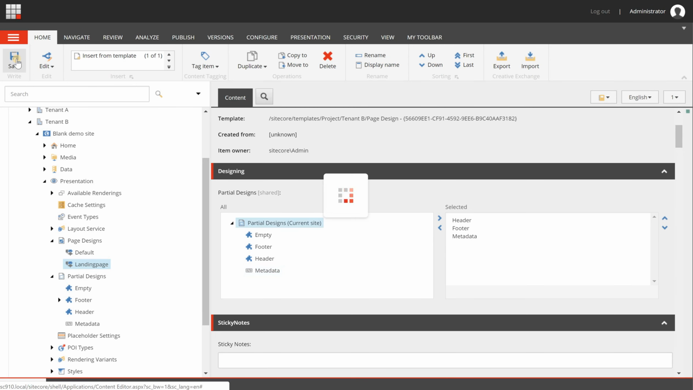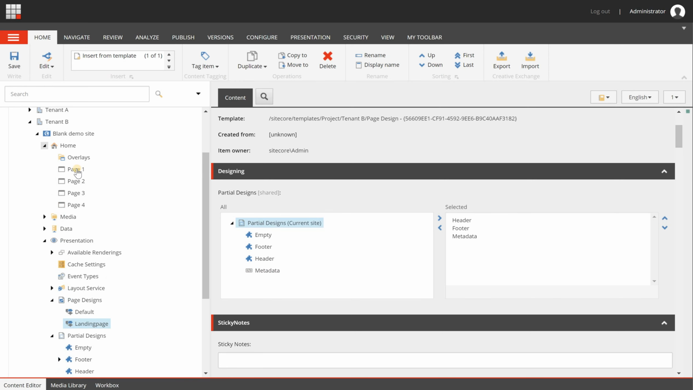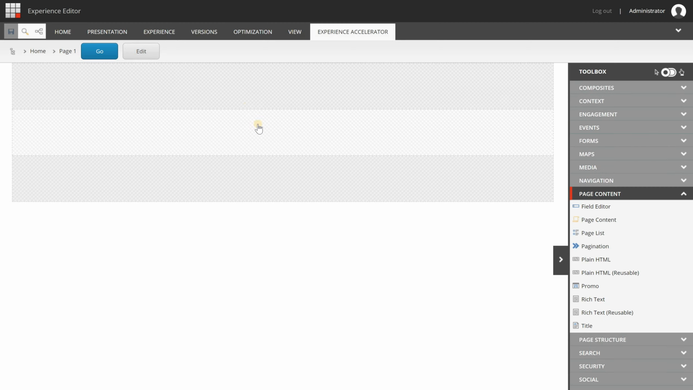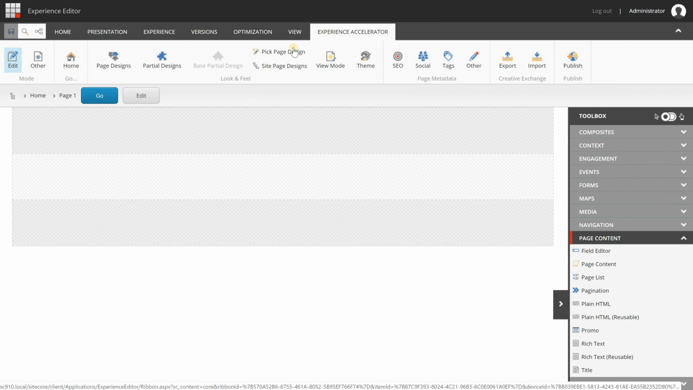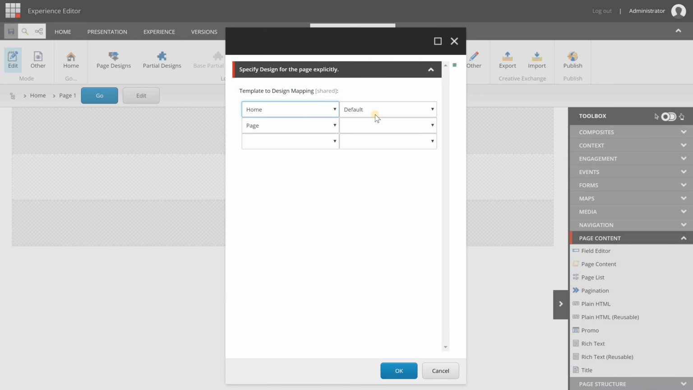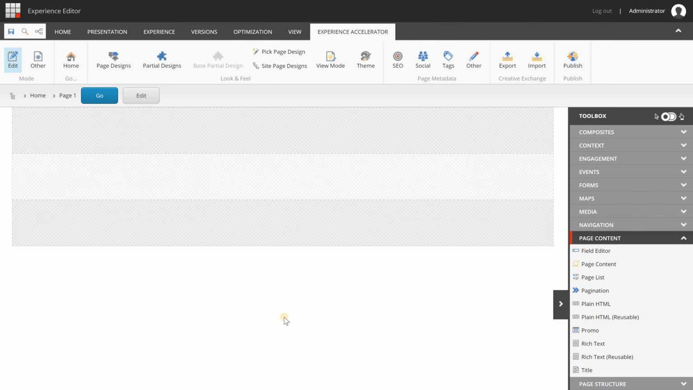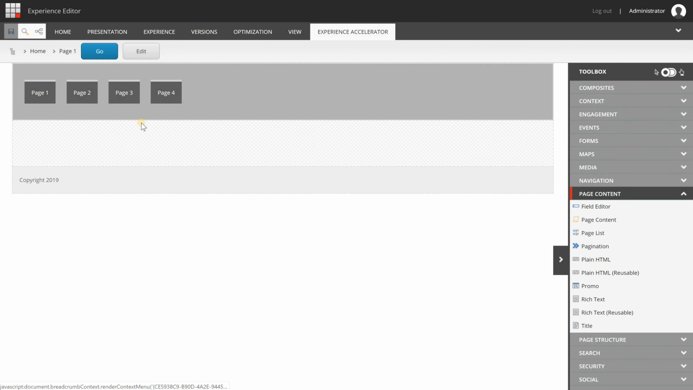Now I'm going to save this one, and now I'm going to one of my pages, and I'm opening this one in the experience editor. Now by default you will not see my new page design, because the default one is used automatically, and I'm going to override it. Now I can do two things: pick a specific design for this page, or set some default settings for the whole site. So I leave the home page as it is, but for each page that is created from the page type, I'm going to use the landing page. Hit OK, and I have to save this setting. And as you can see right now, my header and my footer are automatically assigned.